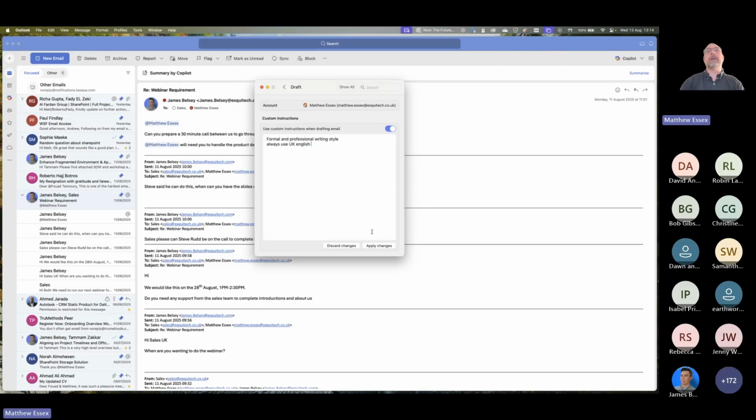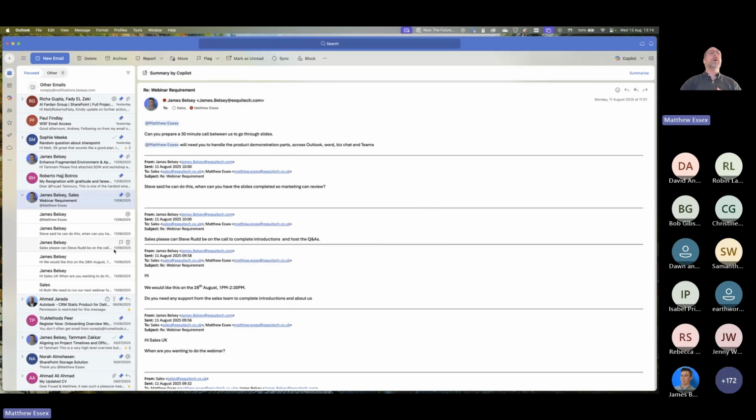And we're going to go ahead and apply those changes there. So again, custom instructions: within that application, we're able to give it specific ways that we want it to behave when we're interacting with Copilot as well. So back to the email chain.